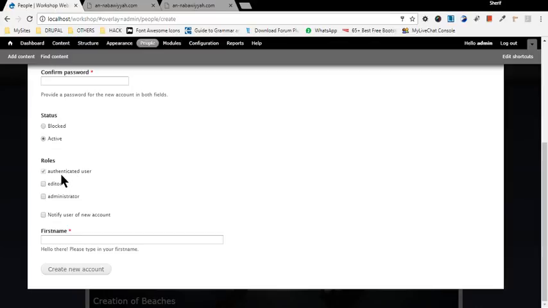In my own configuration here, I have already created two roles, the editor role and another role, because by default we have authenticated user and administrator. That is by default. It usually comes with Drupal. You can't remove that, but you can add as many roles as possible based on your configuration or based on the application you want to build.